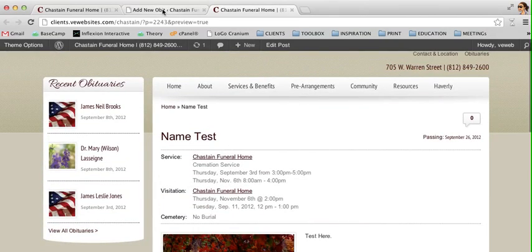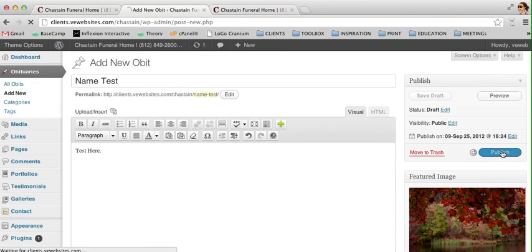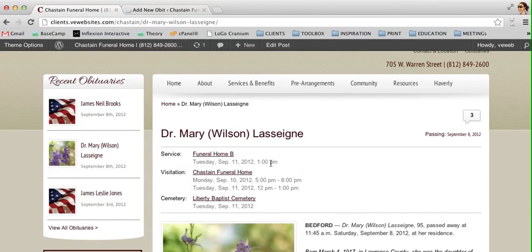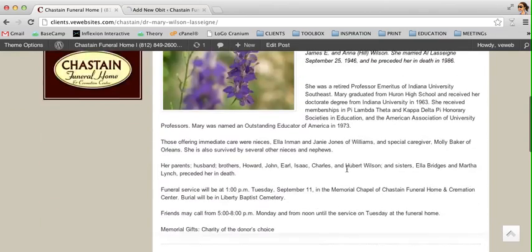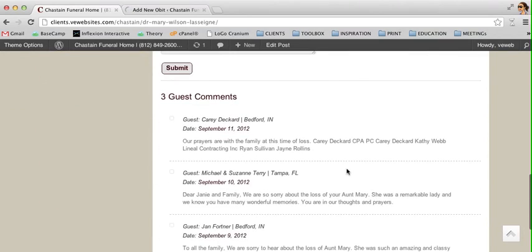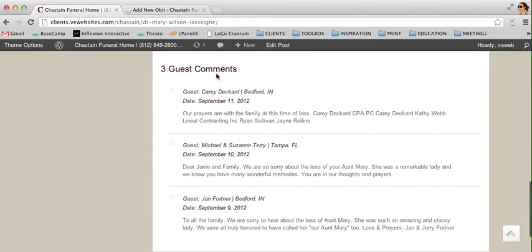Looks good. So I'm going to click Publish. The last thing we're going to look at here is if we ever need to delete, edit, or change these comments below.